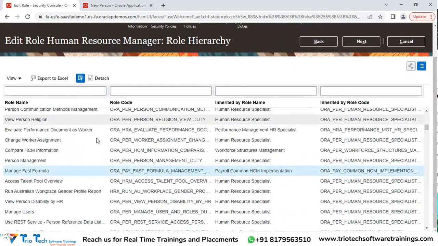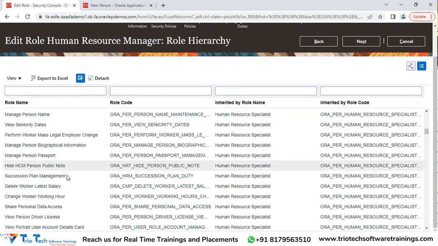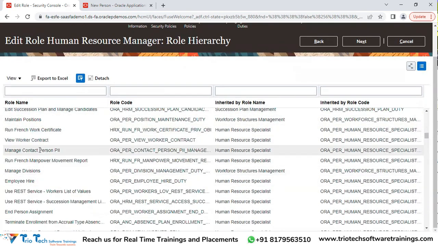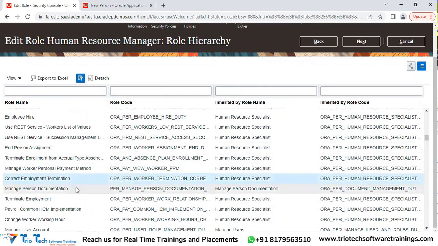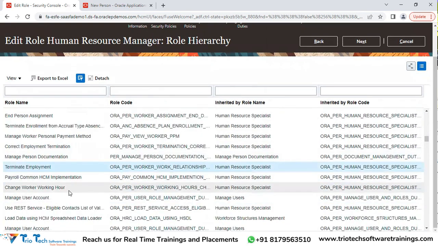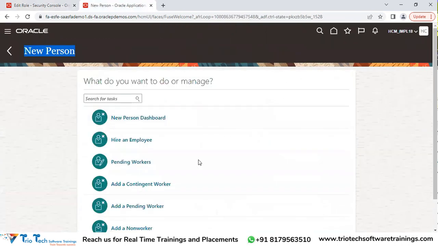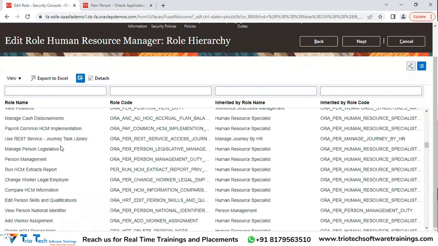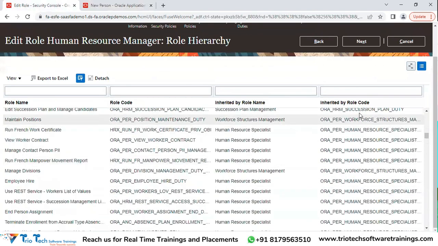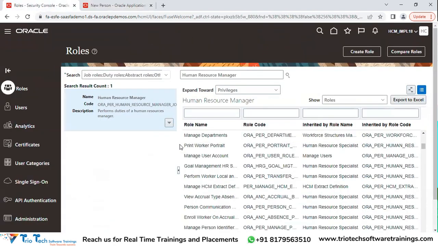Like that, for every task or every transaction that we are going to perform, these are all different transactions that we are performing in the screen. See, manage divisions, view worker contact, maintain positions, correcting the employment termination, terminate the employment, change working hours. See, manage user account, manage areas of responsibility. All these are the different access related things that we are going to perform in the system. So these are all the aggregate privileges which will be inherited within this role.